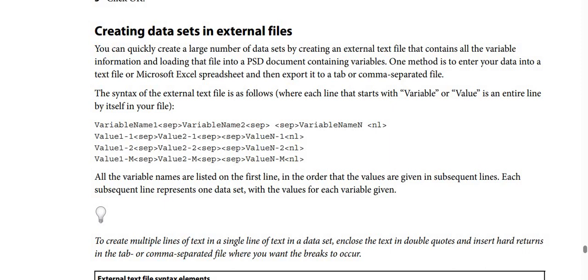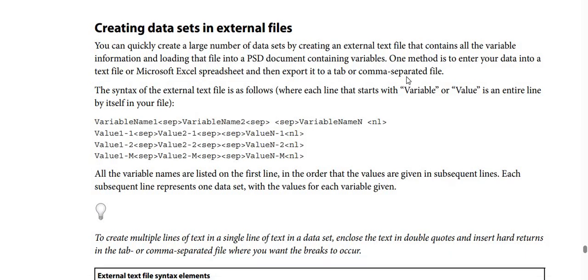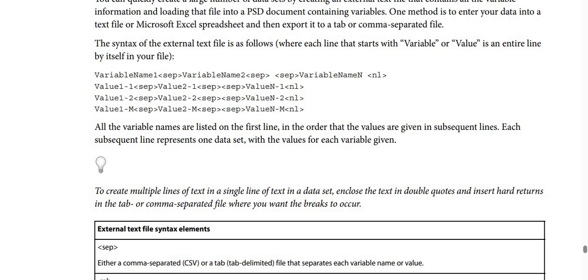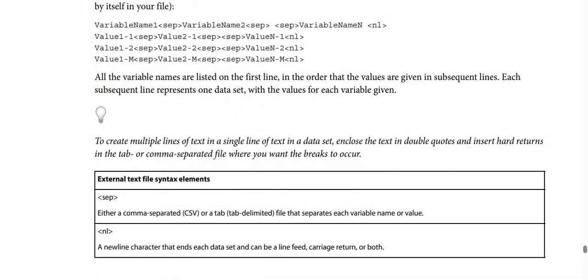The syntax of the external text file is as follows. Each line that starts with a variable or value is an entire line by itself in your file. All the variable names are listed on the first line, in the order that the values are given in subsequent lines, and each subsequent line represents one dataset with the values for each variable given.